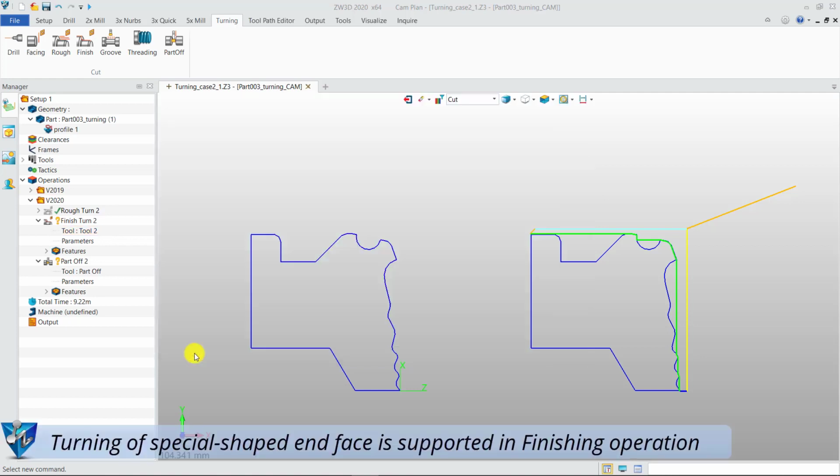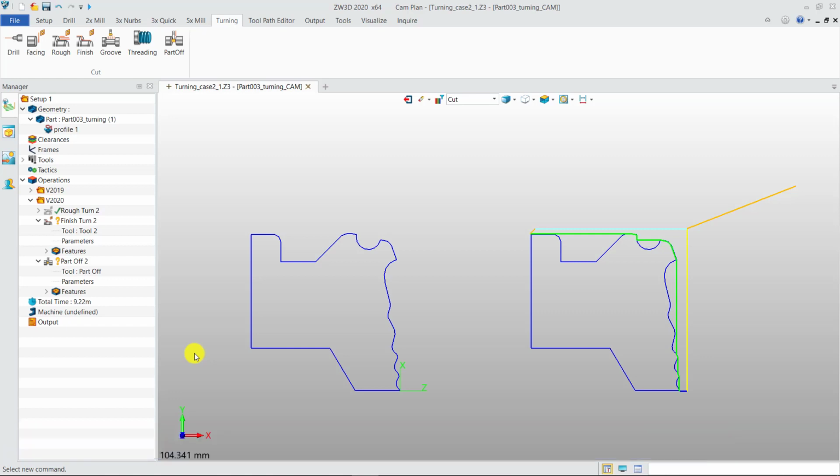Finishing operation supports shaped and face turning. Shaped and face turning is supported by the finishing operation. In the same case, the toolpath on the right is created in the 2019 version. The area of the shaped end face cannot be machined properly. Then, let's see how it works in the 2020 version.